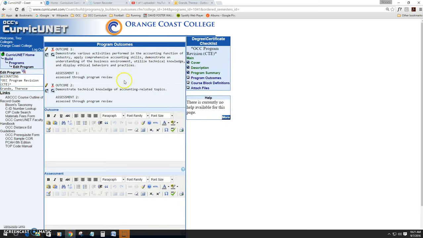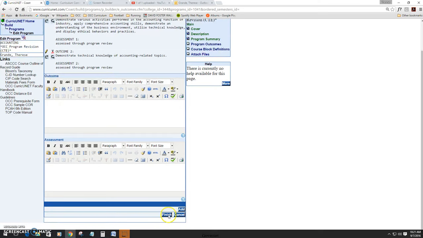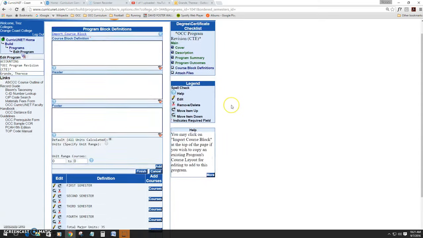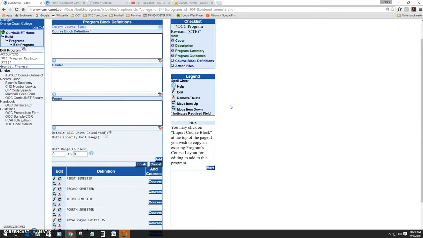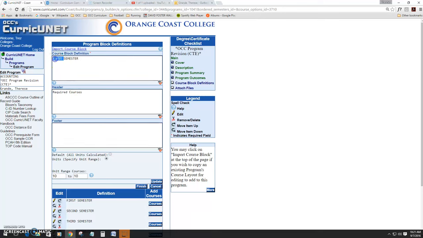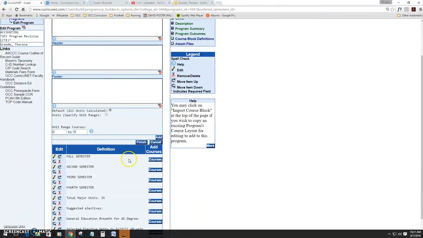If you need to change your program outcomes, you would do it in this screen. And finally, the course block definition. For the course block definition, these pencils here will allow you to edit the definition of the course block. So if you wanted to change this from first semester to, say, fall semester, you would click on the pencil and change the title of what that definition is. Click Update to save the change.